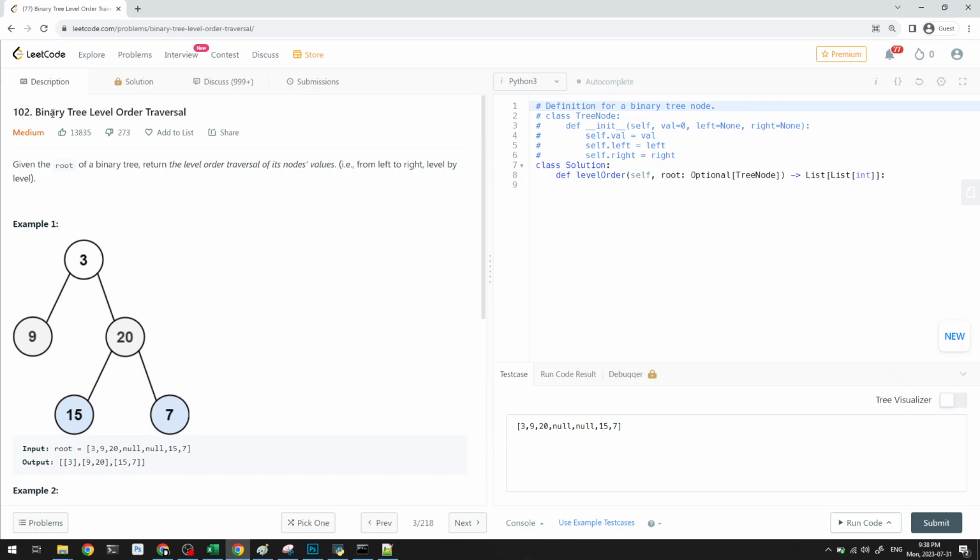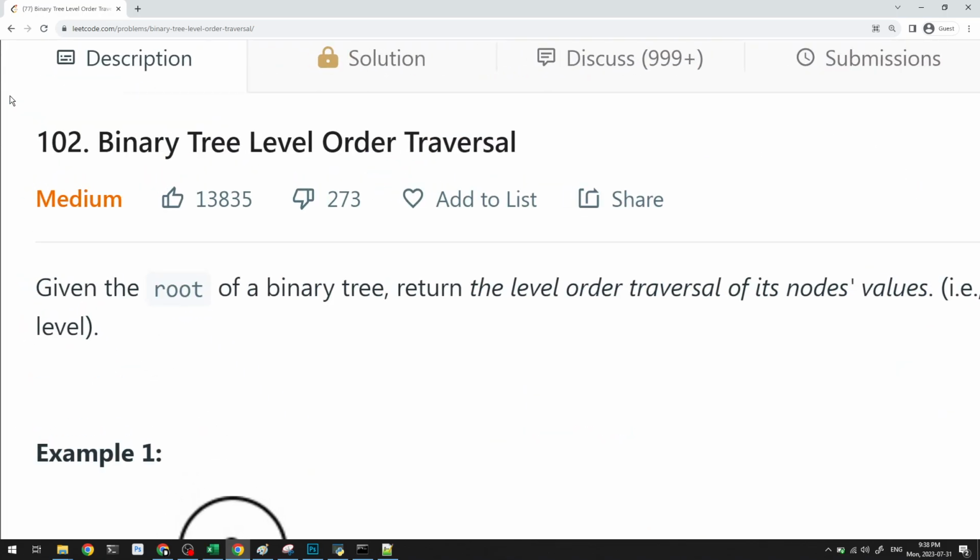Hey everyone, in this video let's take a look at question 102, Binary Tree Level Order Traversal, on LeetCode. This is part of our Blind 75 list of questions, so let's begin.